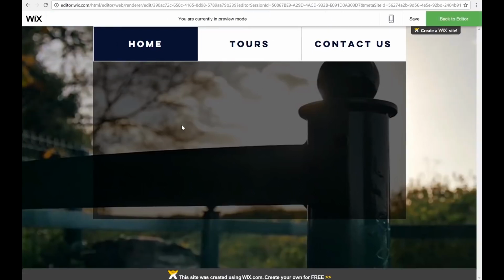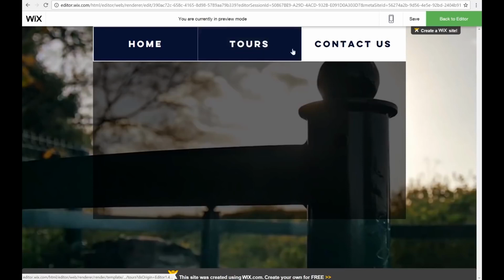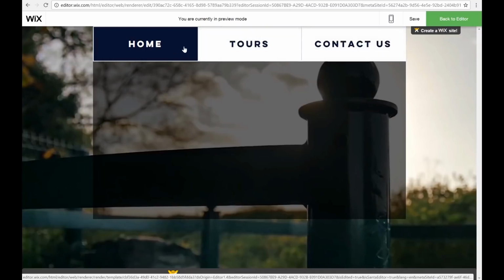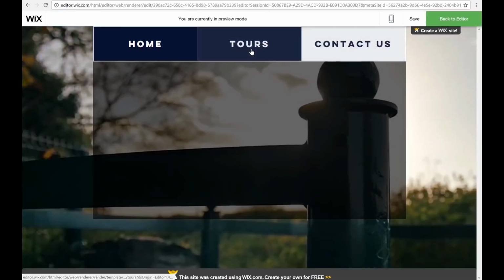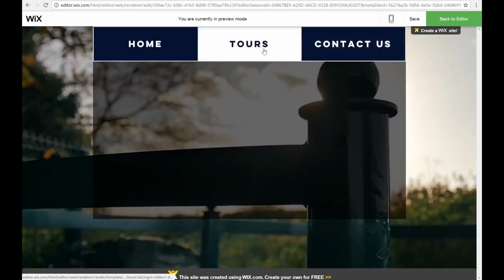And there we have our menu. And as you can see, when I hover over these two, that gives me the same effect as the clicked. It is good to preview your website after every little change you make, just to see how it will look like when it's running.